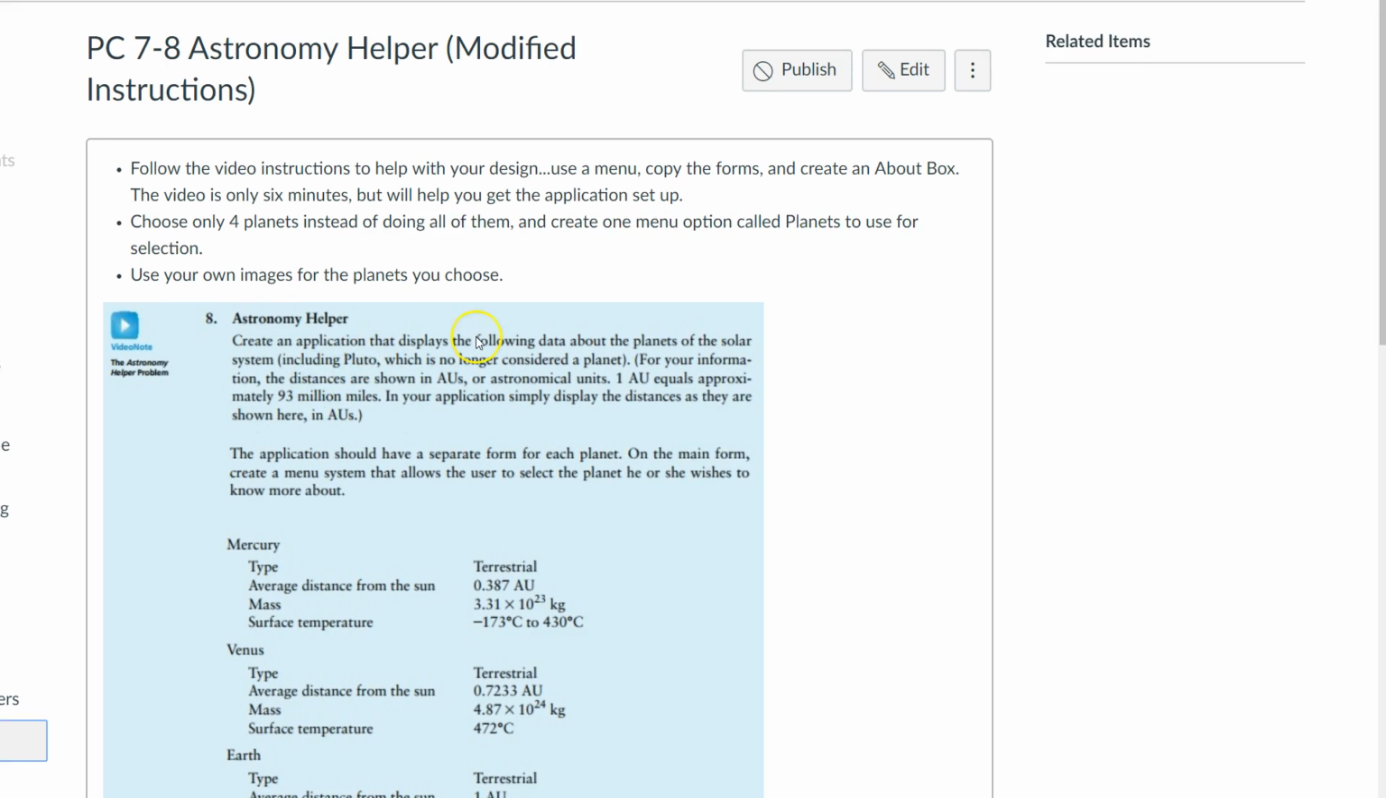But when you're taking a look at this, make sure you look at the video. It's only 6 minutes long, but it has a lot of different things in it. So it walks you through doing different things, shows you how to create an about box, shows you the right way to copy a form so that you don't get errors. It's not as simple as just copy and paste. So, well, it kind of is, but you have to know how to do it the right way.